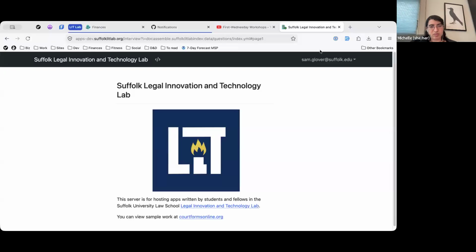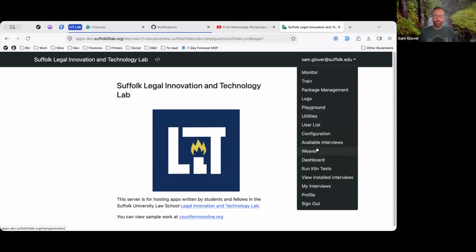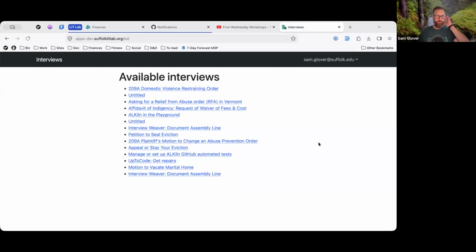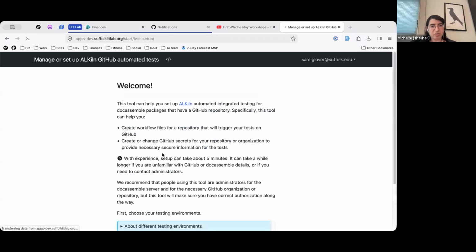go to the dev server and show us a list of available interviews, or if you want to start with the first page of the, you know. Yeah, you want me to go to available interviews? Yeah. Okay. And near the bottom, manage or set up ALKiln GitHub automated tests. Okay.